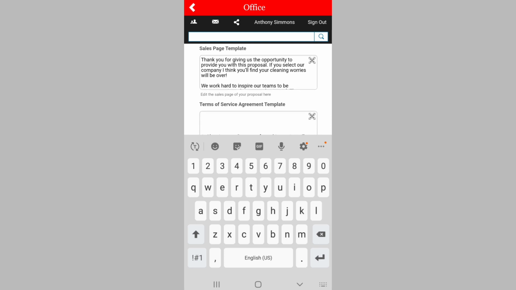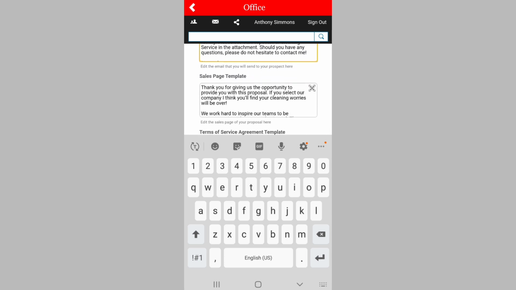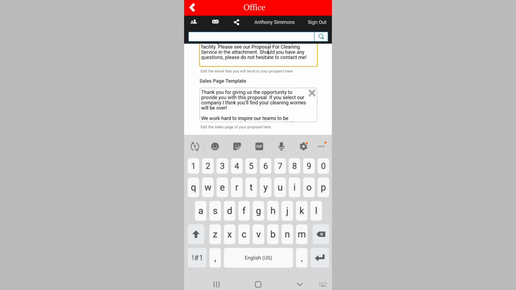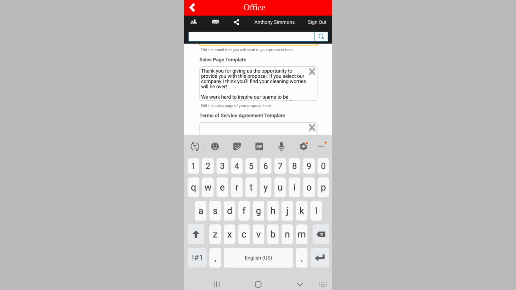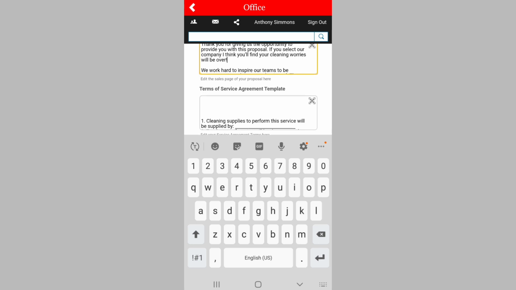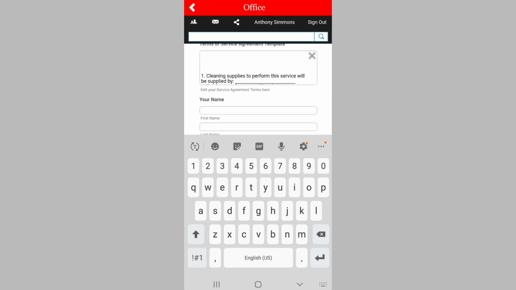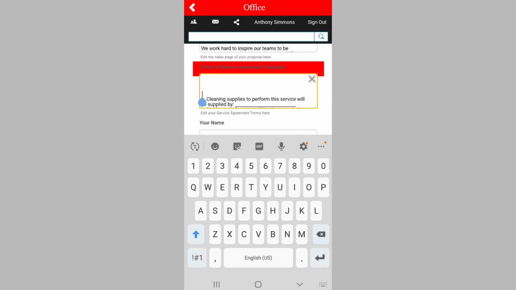Same thing with the sales page template. The sales page template is just the sales page inside of your proposal. It'll usually show up, I believe, on the second page, maybe the third page of your proposal. So you can edit the things that are said in there. Just tell them a little bit about your company. Then here, the terms of service is usually about the last page of your proposal.